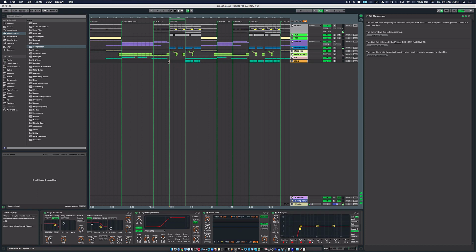Now you can just hear that the drums, the kick and the snare particularly, are just way more upfront in the mix now. They're really like slapping you in the face every time the kick and the snare plays. And that's what you want. You want the kick and the snare to be really powerful.